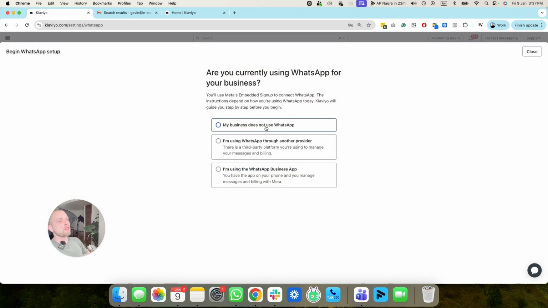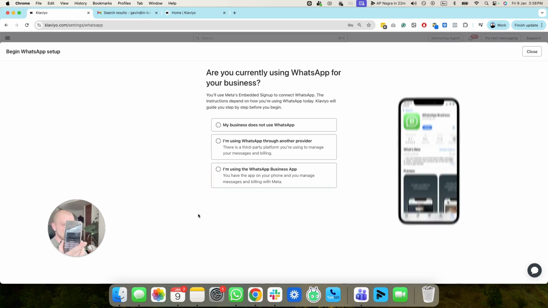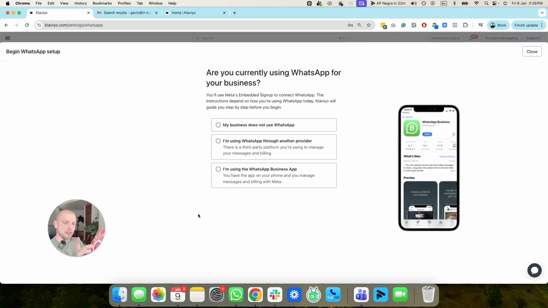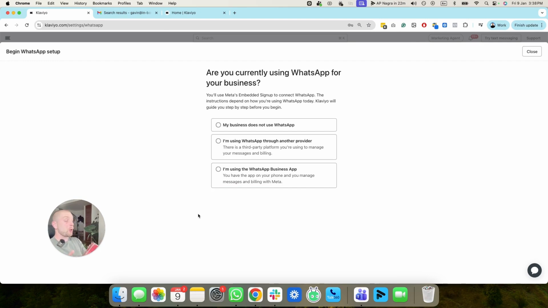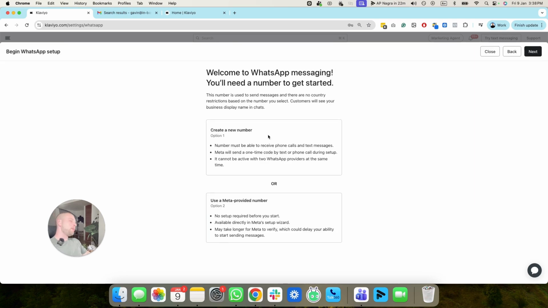Now, you have three options, and the instructions are going to vary according to the option that you select. If you are not currently using WhatsApp marketing for your business, you're going to click My Business Does Not Use WhatsApp. If you are using WhatsApp through a third-party platform, you're going to click this. If you're using the WhatsApp Business app on your phone, which is basically not regular WhatsApp, but WhatsApp for Business, you're going to click that. I'm going to click My Business Does Not Use WhatsApp.